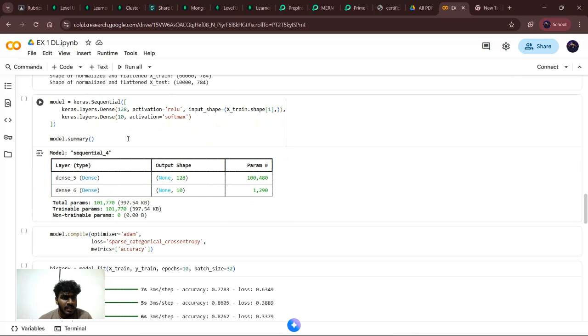Next, I create a model, first a sequential model. The first layer is the dense layer, which has 128 neurons with a ReLU activation that acts as a hidden layer that learns patterns and features from the input data. Next comes the dense layer with 10 neurons and softmax activation function.